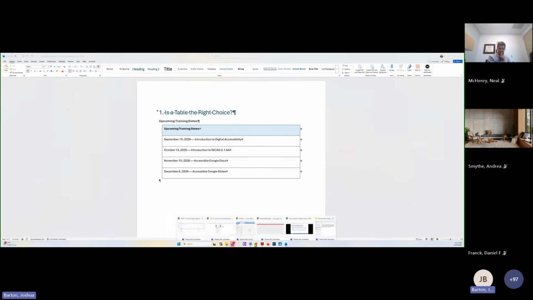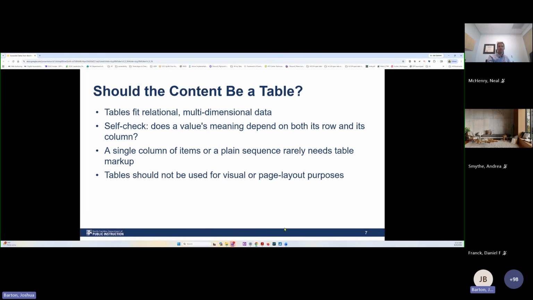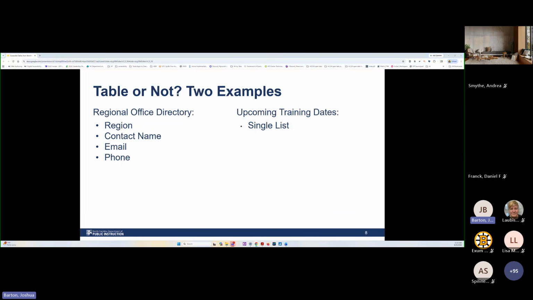All right, so we won't play around with moving that over to an accessible format or even looking at that in the PDF, but we're going to continue on in the presentation, right? So should we table it or not?